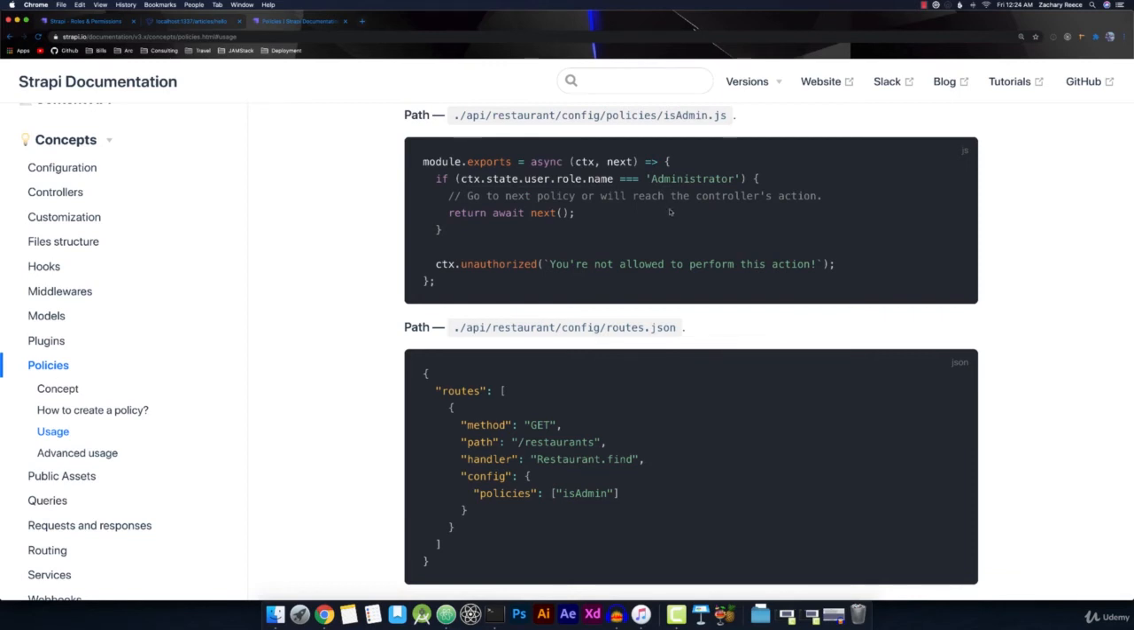One thing they also want you to keep in mind is that the number of policies that you include on a specific endpoint is going to affect the performance of that endpoint, because every policy you add adds extra logic that needs to be executed and extra time that it will take for that request to be completed. So that's just something to keep in mind.